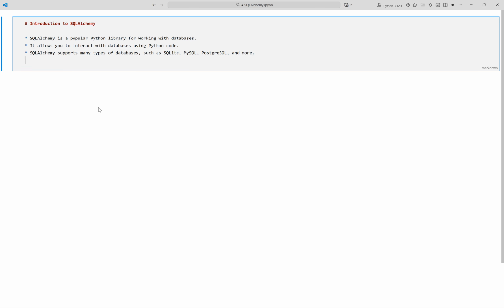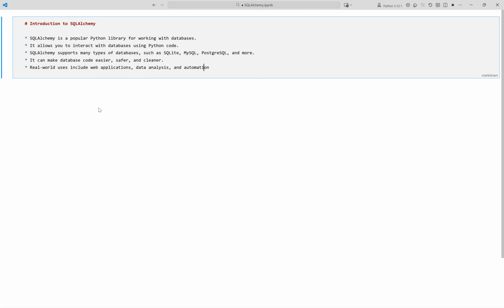It can make database code easier, safer, and cleaner. Real-world uses include web applications, data analysis, and automation. In this lesson, you will learn the basics of using SQL Alchemy.